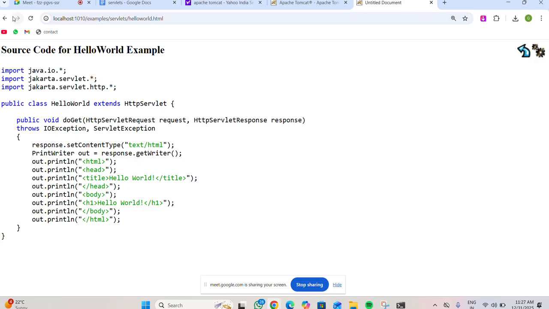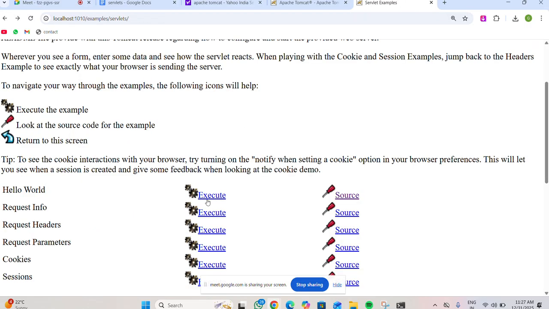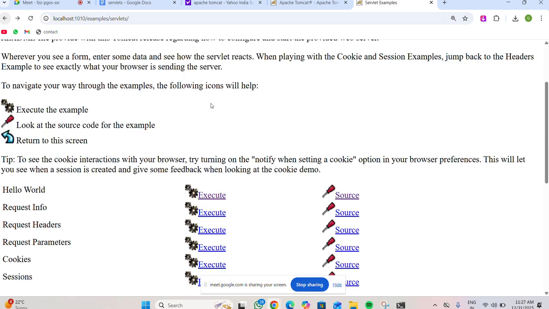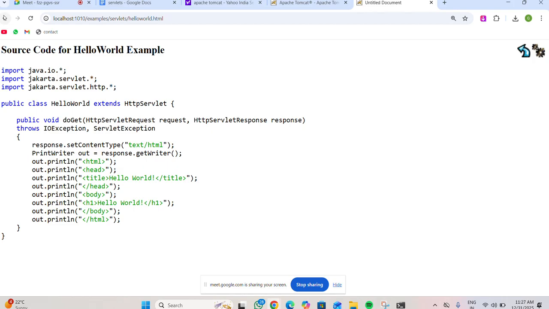So this is the code. I'll execute it and I'll show you. If you want to execute the code, just click on execute. We will get the Hello World. If you want to get the Hello World, we have to write this much code. Clear, sir, what I am saying? In the future, within 4-5 days, we are also going to work on this. We will also create this type of examples.